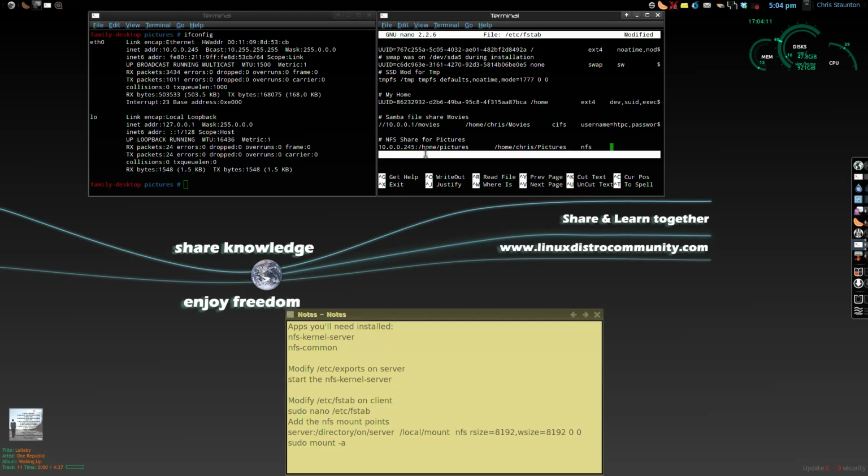And we're going to give some specific options to file sizes. NFS has the ability to transfer files a little bit faster than Samba, so we can actually specify the read size and the write size of the files that we view off of that drive. And then, of course, we're going to add 0 for the dump because we don't want to dump a remote file system. And 0 for the fsck because we don't need to do a file system check on a remote file system. So our line in our fstab is complete.